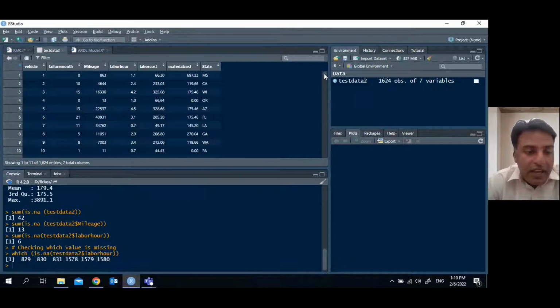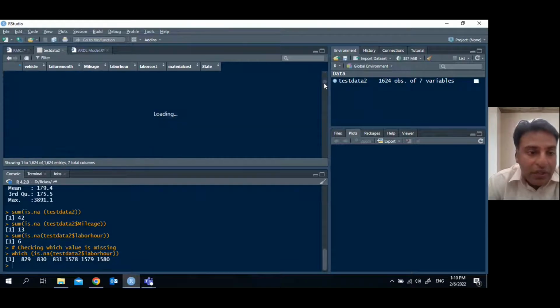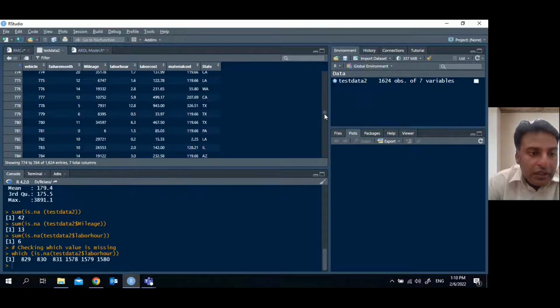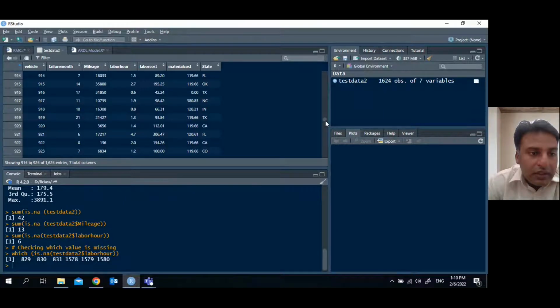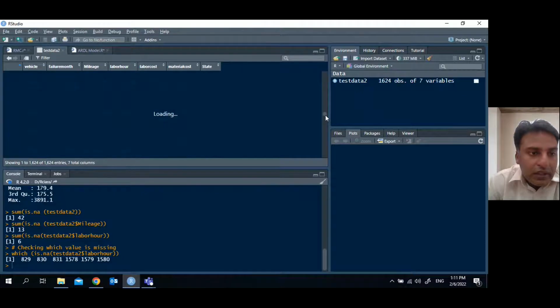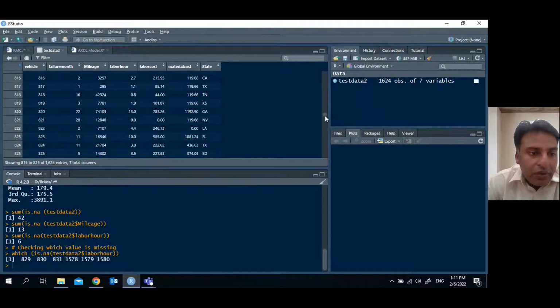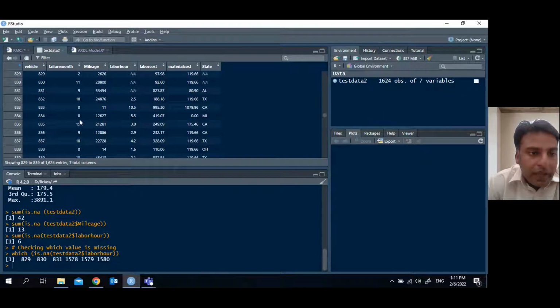So let's see 829 number value. 829 in labor hour. See, it's missing. 830 is missing. 831 is missing. See, so it means it's showing you the missing values.